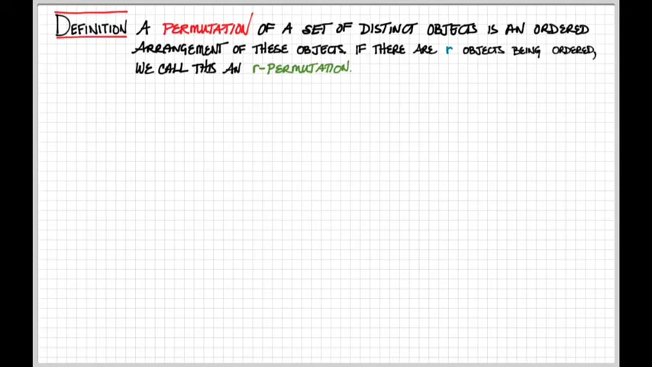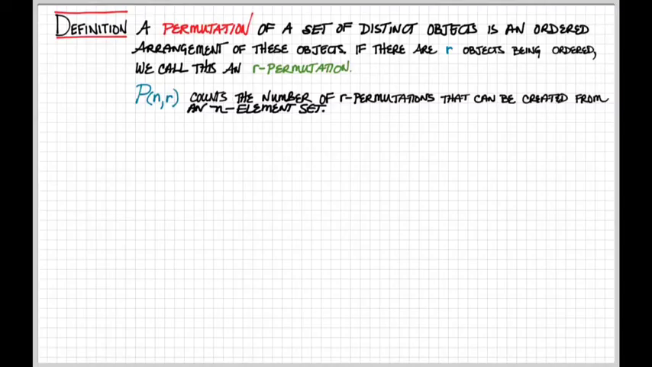So here's our official definition for a permutation. A permutation of a set of distinct objects is an ordered arrangement of these objects. If there are r objects being ordered, we call this an r-permutation. The notation we use is P(n,r), and this counts the number of r-permutations that can be created from an n-element set.